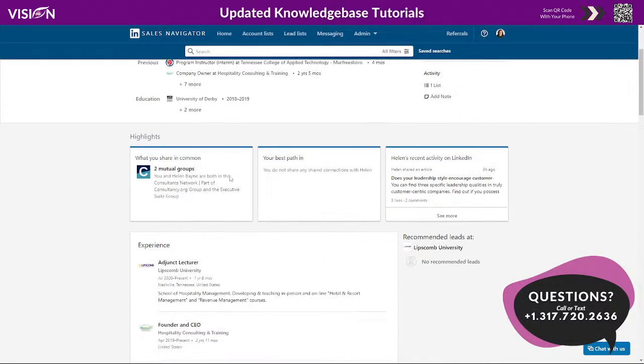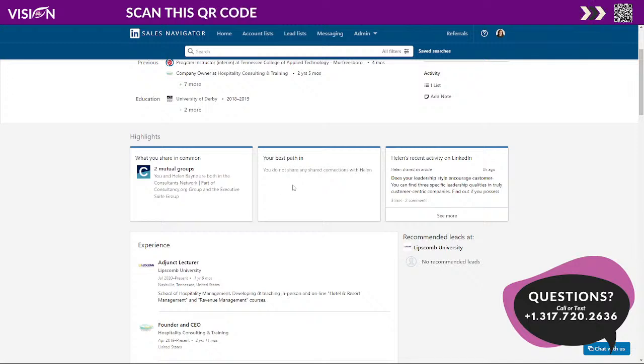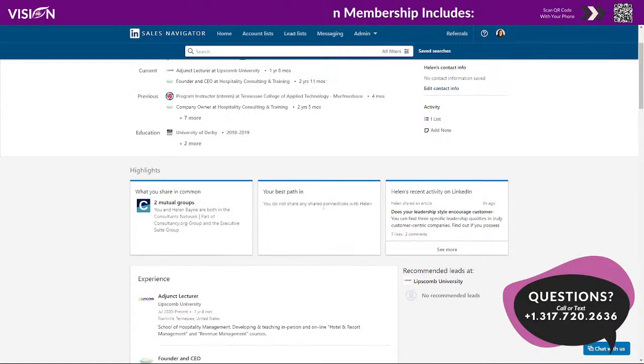Another cool thing about this area is that it's showing highlights right now, but it will tell you mutual connections when you're making your connections on LinkedIn. One of the best ways to get connections, and speaking of connections, you only get 100 per week. That's why doing all of this research ahead of time will make you more efficient.